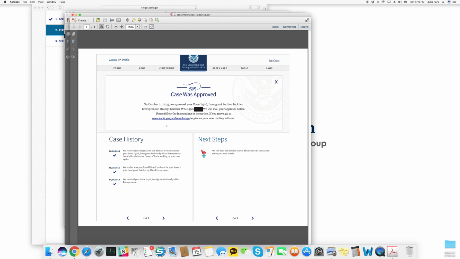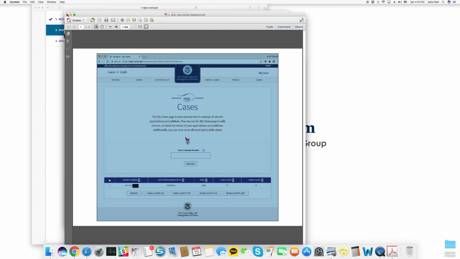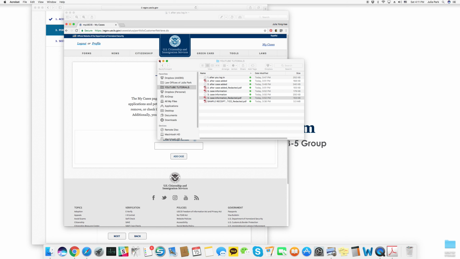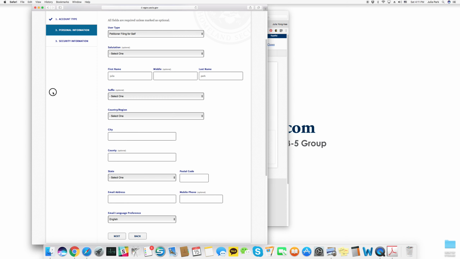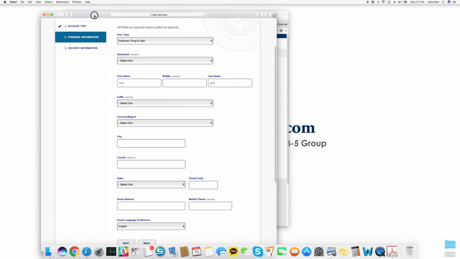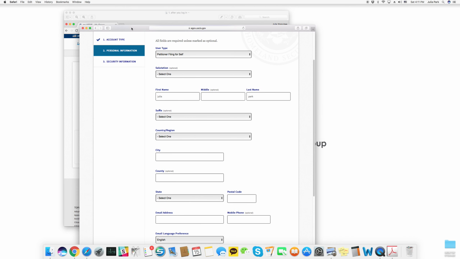So by signing up online, you can see the case history and get alerts. However, I really have to caution you that the USCIS system is very fickle. It is not uncommon for us to have approved cases and get an approval notice in the mail without having received any sort of text or email notification.